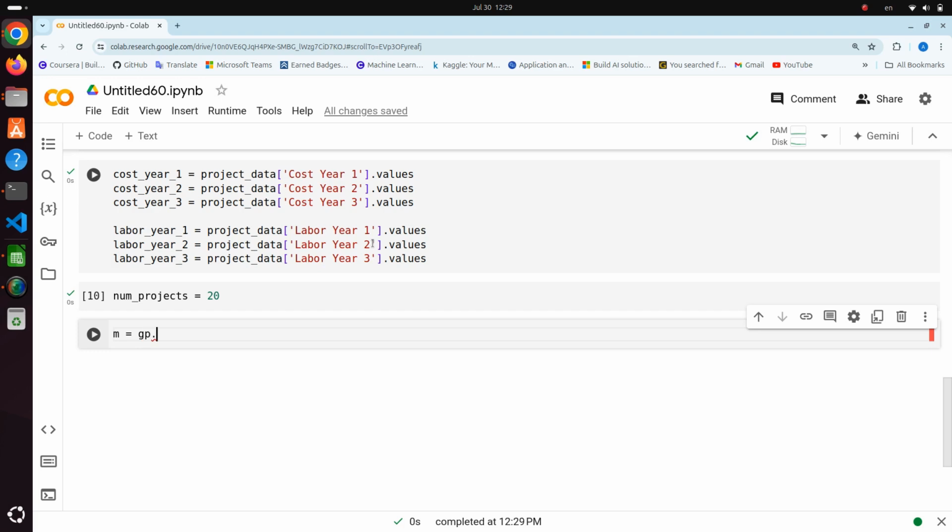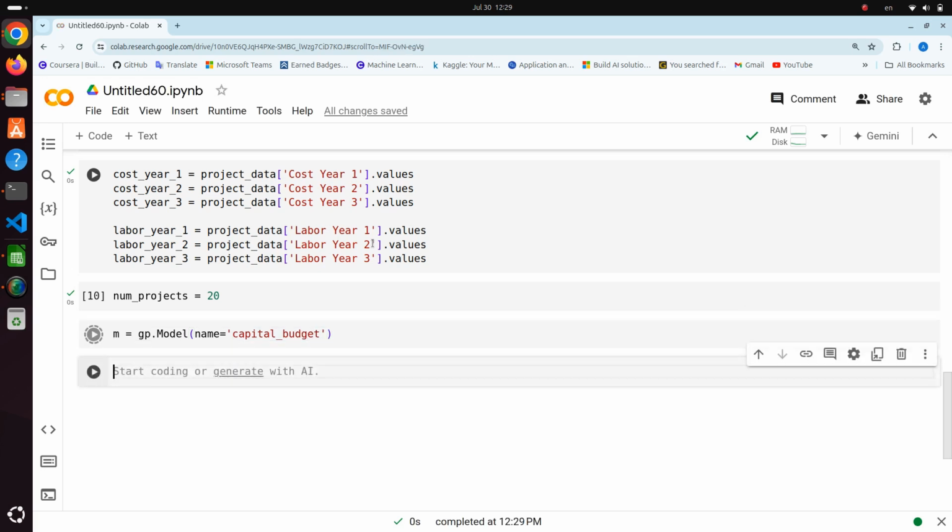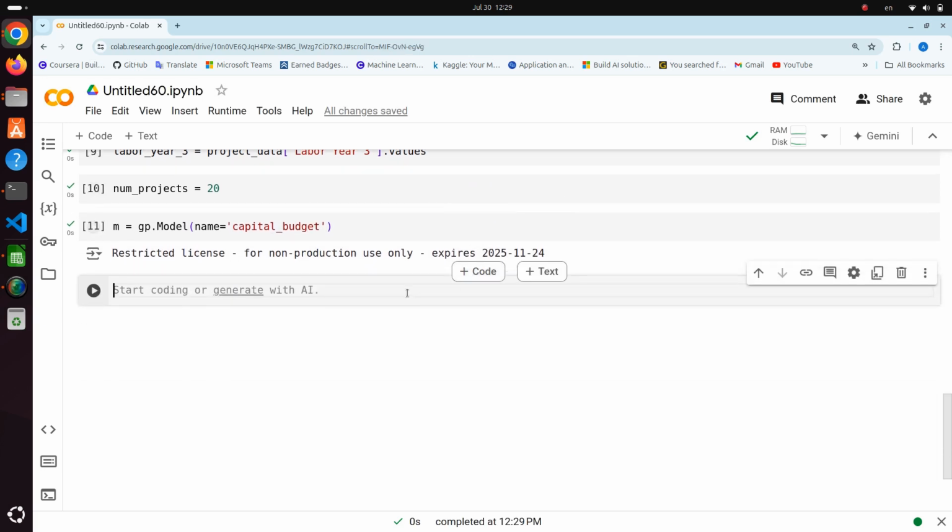Now I will define my model as gurobipy.Model, same as we do every time. I will give it a name. I'll call it capital budget. We'll run this one. Now I will define the constraints, set the objective, define the variables, and solve the model.